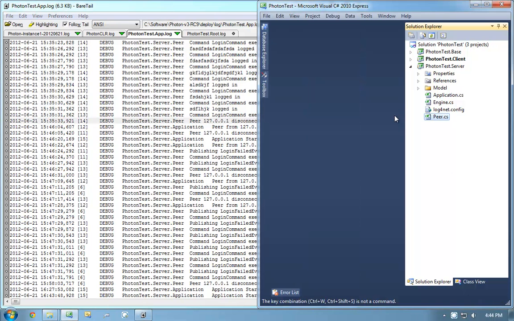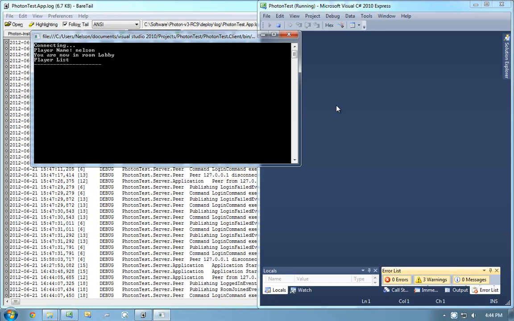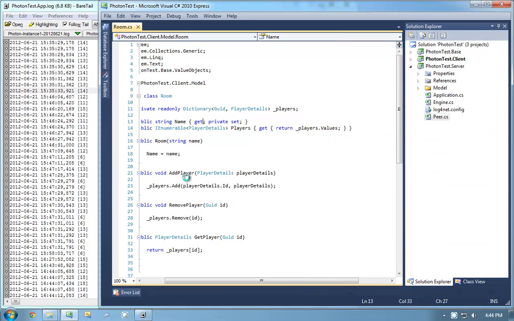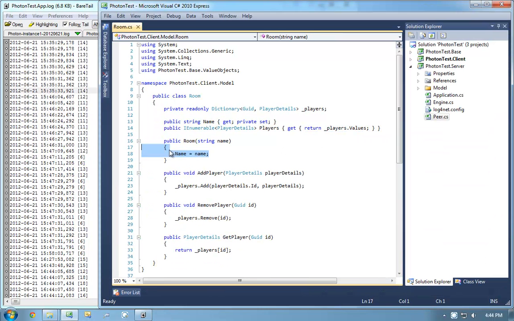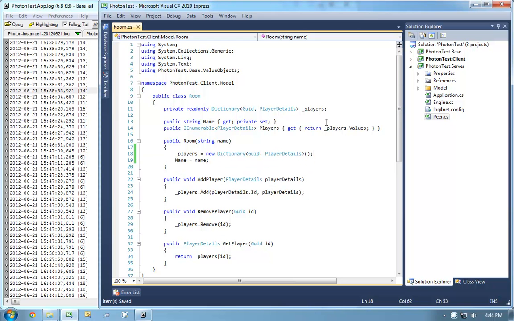Okay, so let's go ahead and launch this and see what happens. Nelson, you are now in room lobby. Player list blank. Exception. Oh. You guys, let me not instantiate... See, Resharper would gray out this field if you did instantiate it, and then it would underline it if you used it without instantiating it. But the problem was I forgot to instantiate a field.